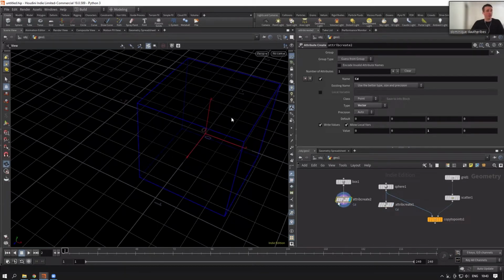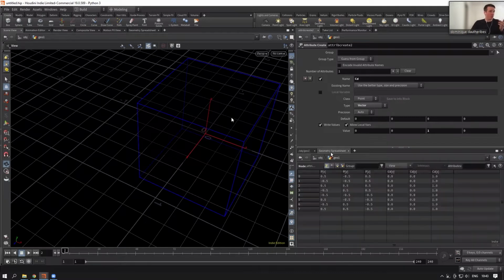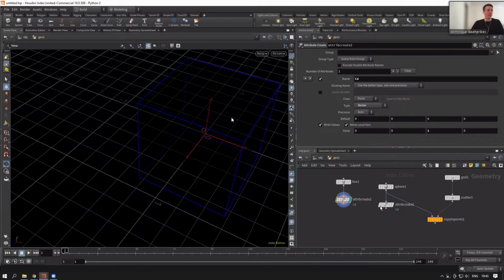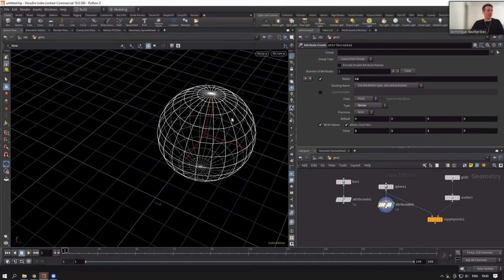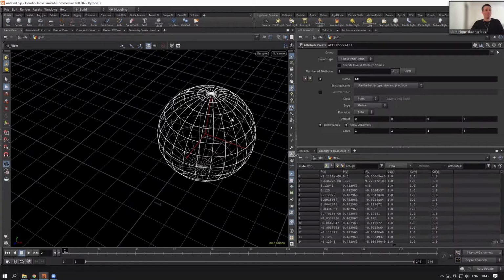If we look at selecting the attribute create for the box and we look here, we have the same thing. We have the position attribute and then a Cd attribute for the color. And we had exactly the same one on the sphere, but a different value.